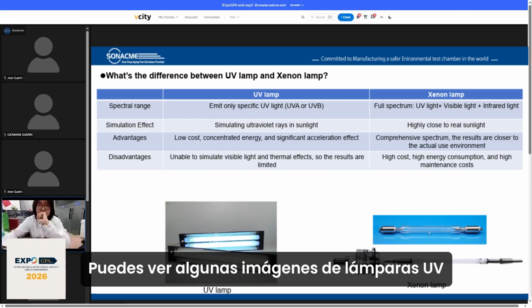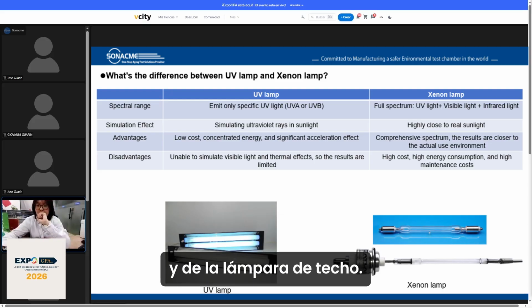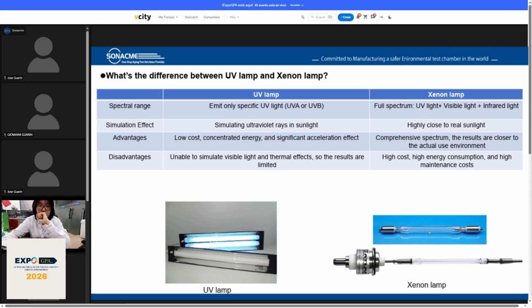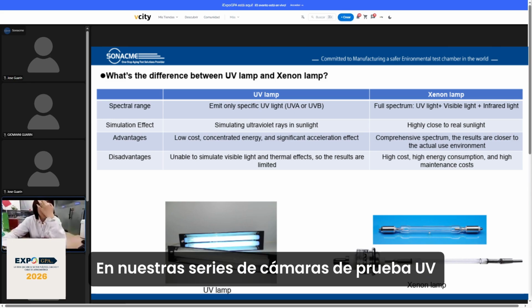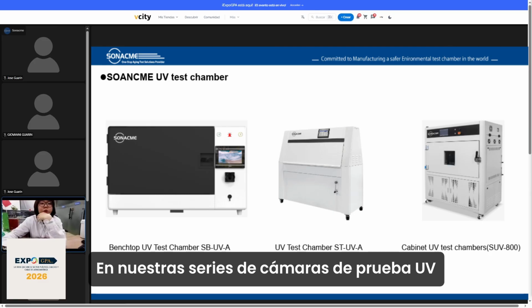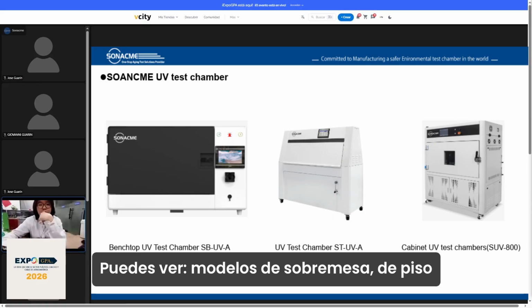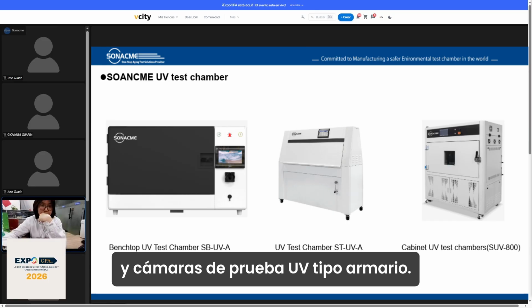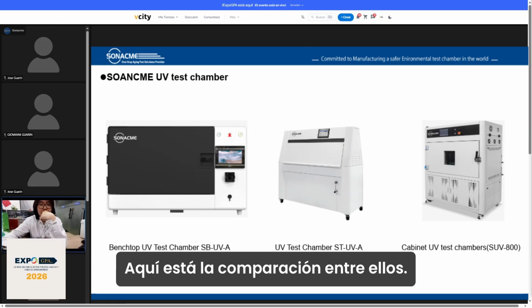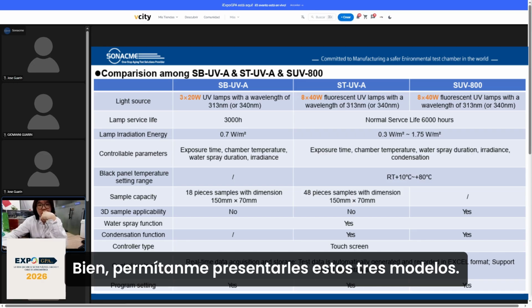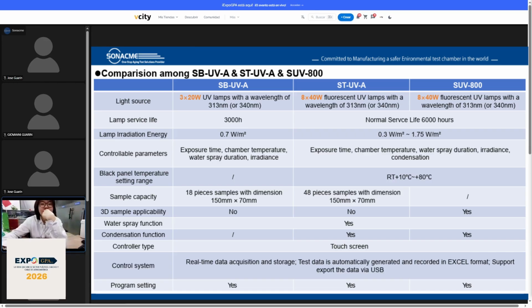You can see some pictures of the UV lamp and the xenon lamp. In our UV test chamber series, we provide 3 models. You can see the benchtop, STUV, and the cabinet UV test chambers. There is a comparison among them. Let me introduce these 3 models to you.